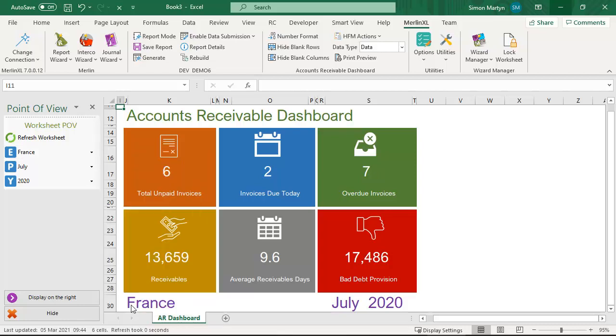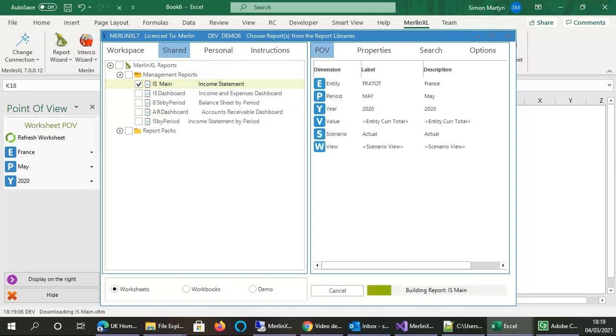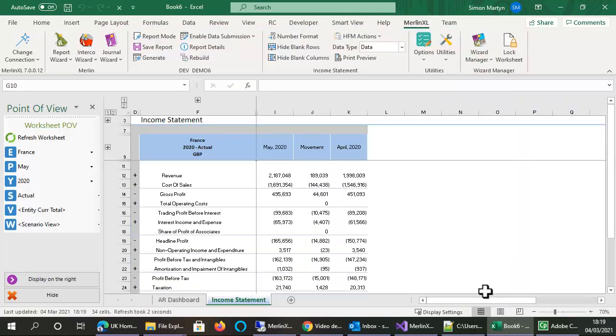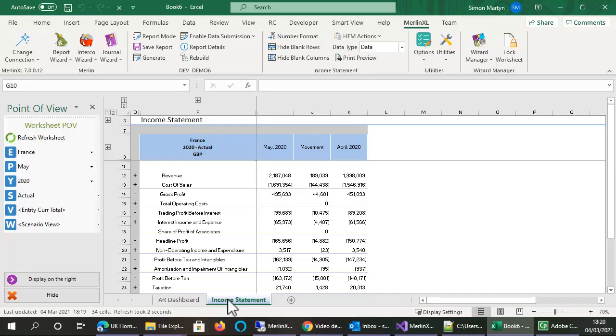Let's go back to the report library now and download another report. Note that in the report library form the initial point of view is always taken from the active worksheet. And this time we'll select a more conventional report. You can see that the report is added as a new worksheet in the existing workbook. Existing reports are unchanged. All Merlin reports are fully interactive and support drill down.